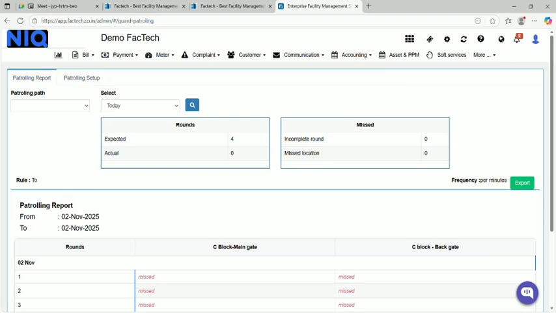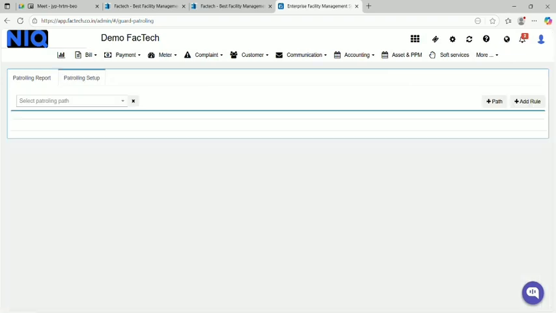Here there are two options. One is patrolling report and the other is patrolling setup. Click on patrolling setup. In the right side, in order to add the patrol path, click on add patrolling path here. The patrolling path means the planned route a security officer or team follows during a patrol.